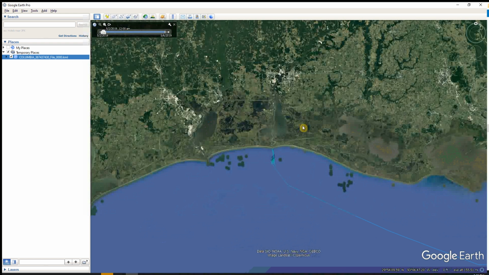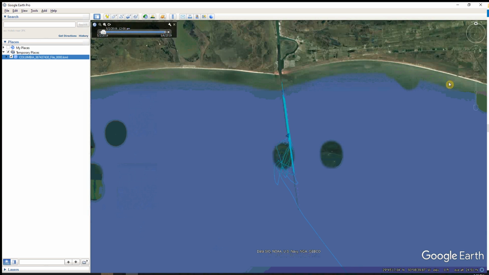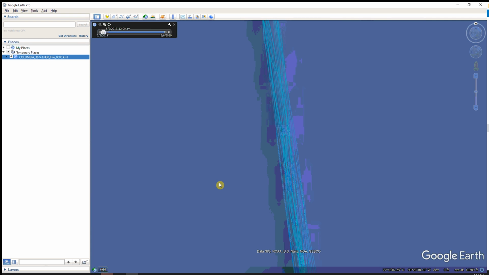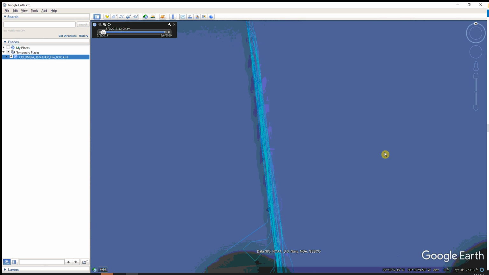The track stretches back and forth, showing the vessel back and forth and the dredges. Instead of just being static, we can make the vessel actually follow its path.